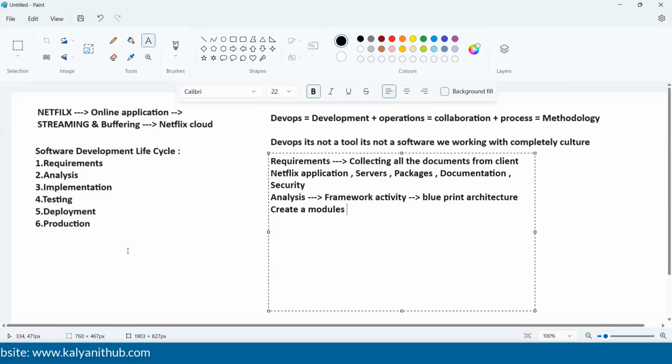So how many modules? It depends upon the size of the project, whether it is small or big. It depends upon the MNC company size. Suppose my project is around 100 TB. It's a very big project, that is the Netflix application, because we need to maintain cloud efficiency.